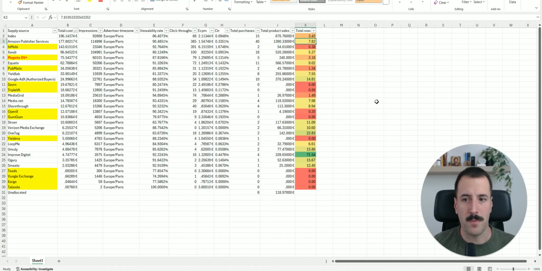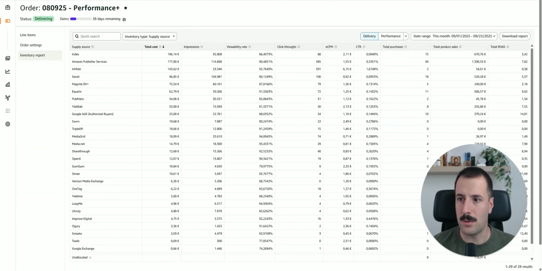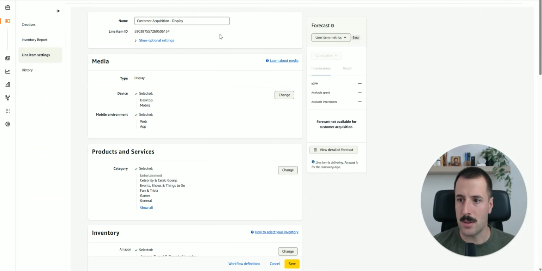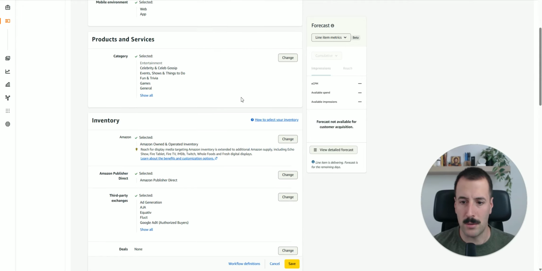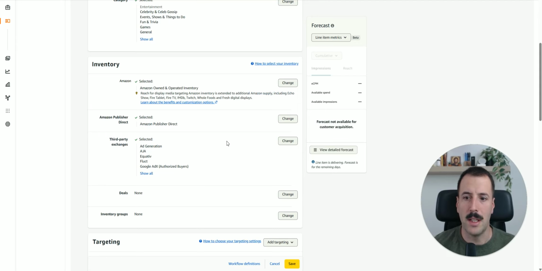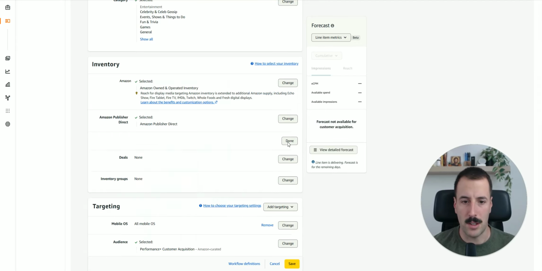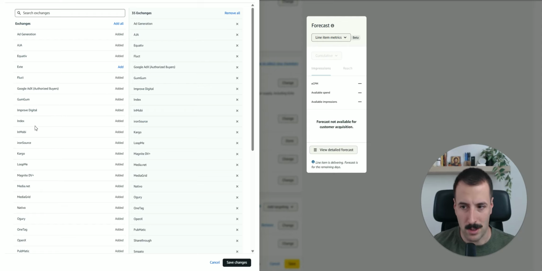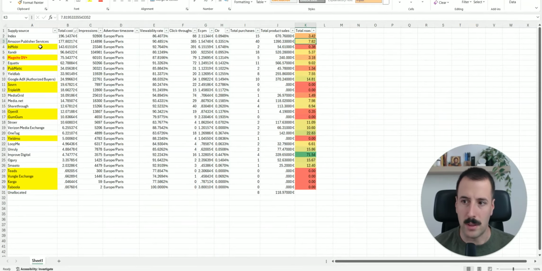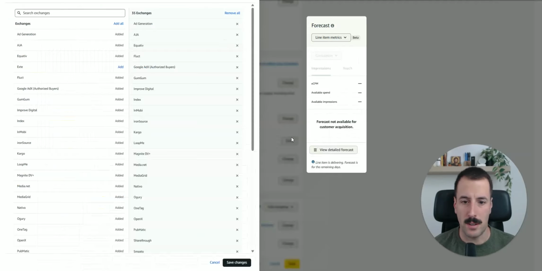Now, once you have this, it's time to go ahead and exclude everything that we mentioned. Go into your line item settings over here, then scroll down to the inventory section, and you will see the third-party exchanges. Hit exchange there, and then locate each one of these. Here's the Index. Next time we'll see how it goes. And then just exclude all of these that you filtered on the left, and hit save changes, and there you go. You will now have more optimized DSP campaigns based on supply sources.